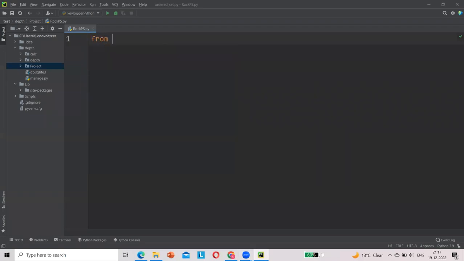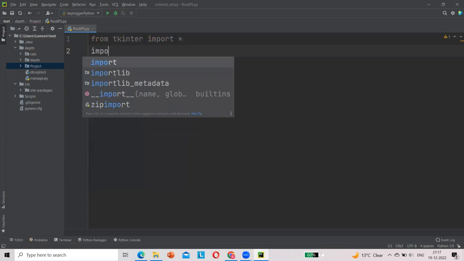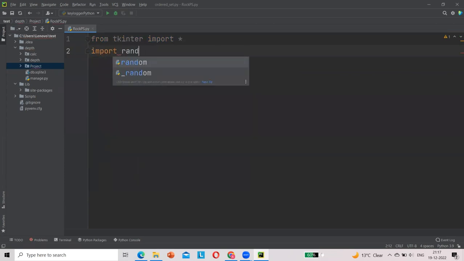So first of all, I'm going to import tkinter. Then I'm going to import random. Now why am I importing the random module? Because here we are playing with a computer, so the computer will randomly make a shape. Okay.